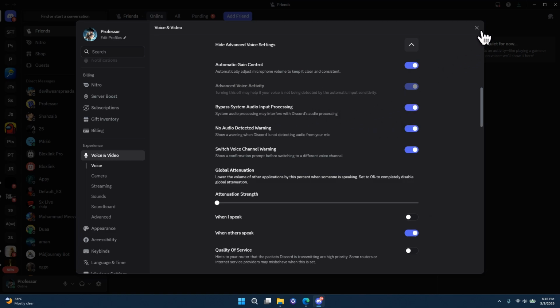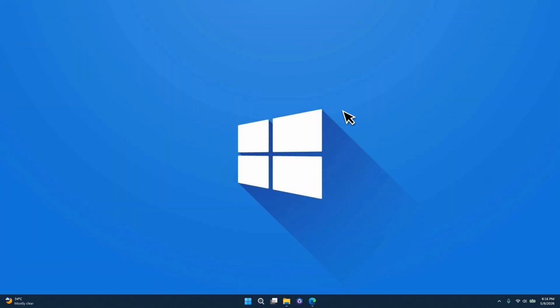Once all of these steps have been completed, your microphone should stop picking up unwanted desktop audio, and your voice input should sound much cleaner during recordings, calls, or streams. And that's it. So that's basically how you can fix microphone picking up desktop audio.